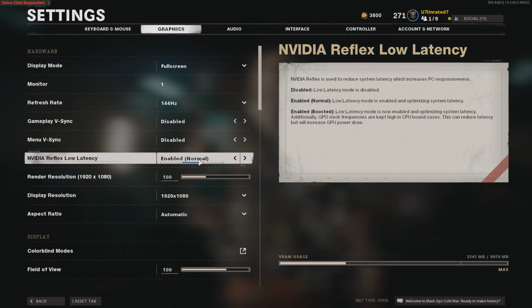The reason this is on enabled normal and not disabled is because this optimizes the system latency. And what system latency is basically, if you do an action, how fast the system is going to respond to that action. And we're not doing enabled boosted because that's going to take away from the frames per second of your system because it's going to be working your GPU harder.